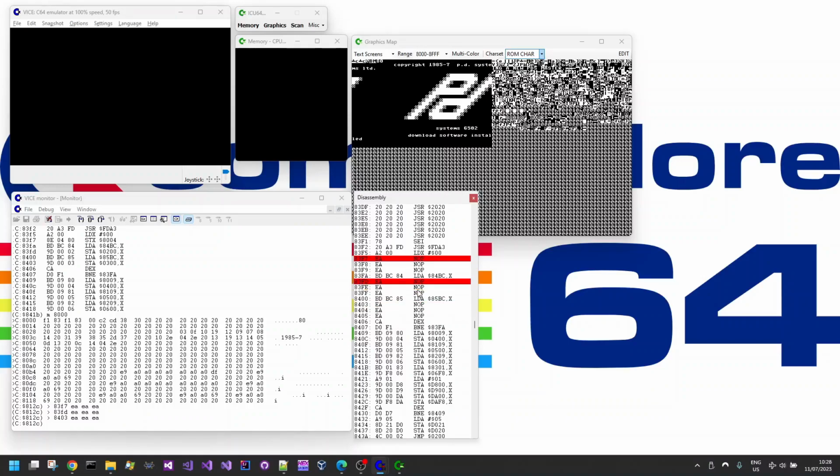So if I remove those breakpoints, well, I'm going to put the breakpoint there back again, because what we can do now is that I can just tell the emulator to do a soft reset, not a hard reset, because I don't want to clear the memory.